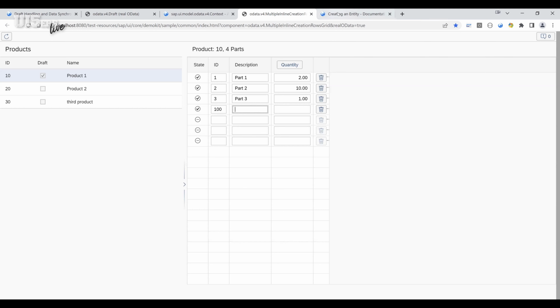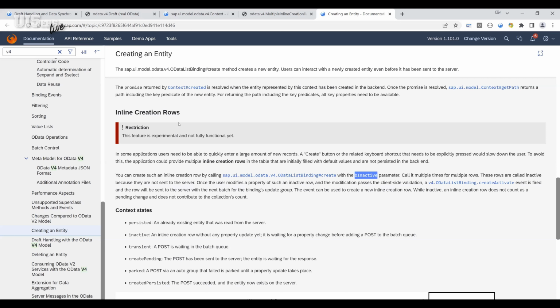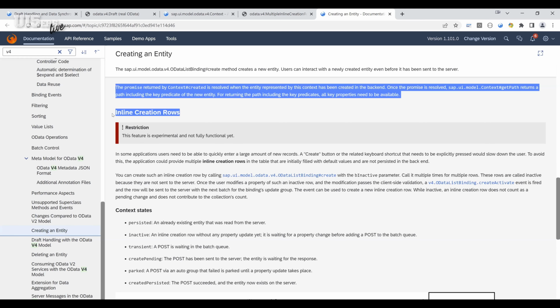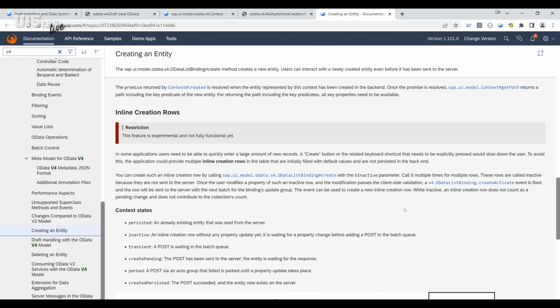Yeah, so the way how to do this is described in our documentation. There's unfortunately no sample application so far, but there's not that much that needs to be done here as well. So how to get there, you go to the documentation in the demo kit. Again, you search for V4. There is a chapter creating an entity, and in there is then a section inline creation rows. And this actually tells you there are two things you need here.